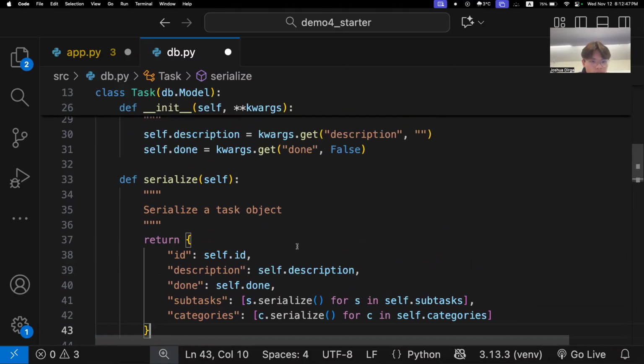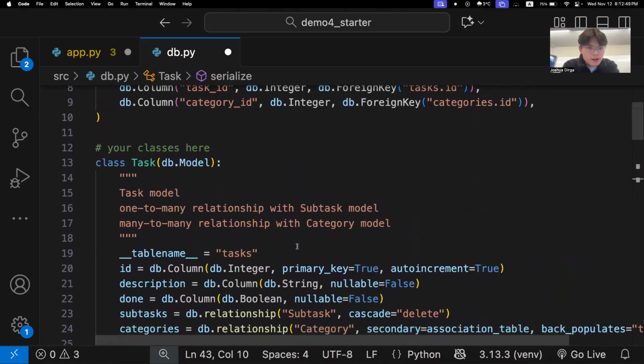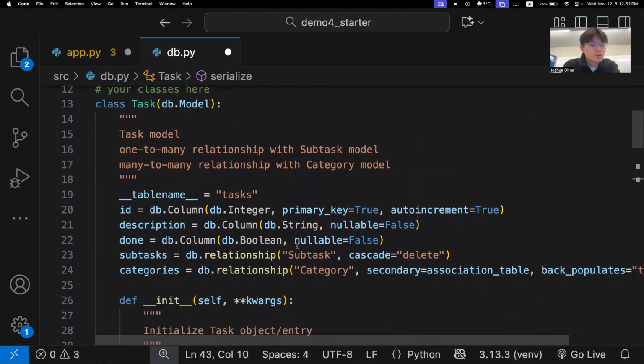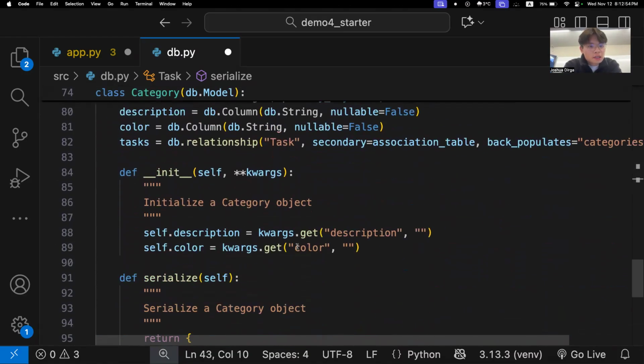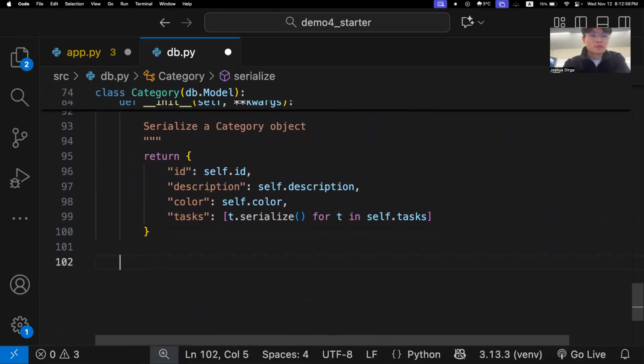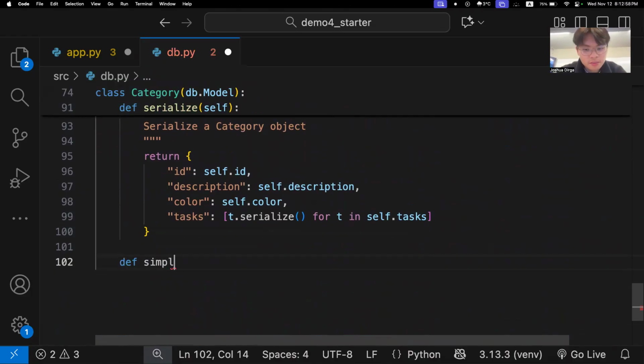So how we go about this is we have to stop somewhere. Let's do it in the category class. We're going to add a new function here that we'll just call simple serialize. So, simple serialize.